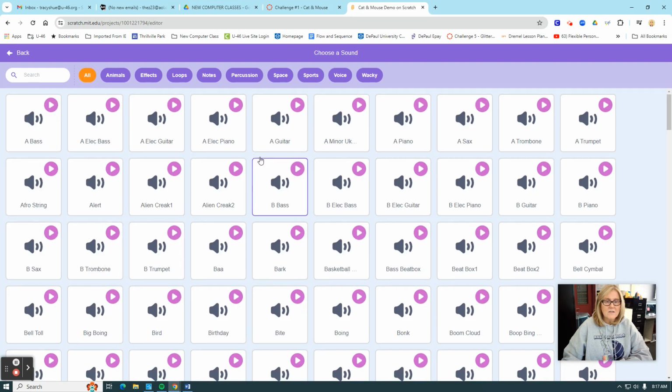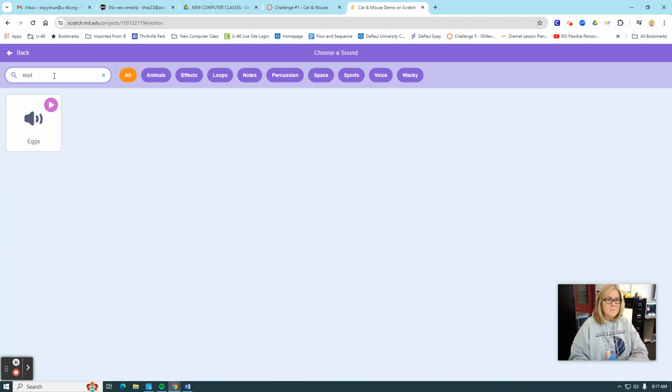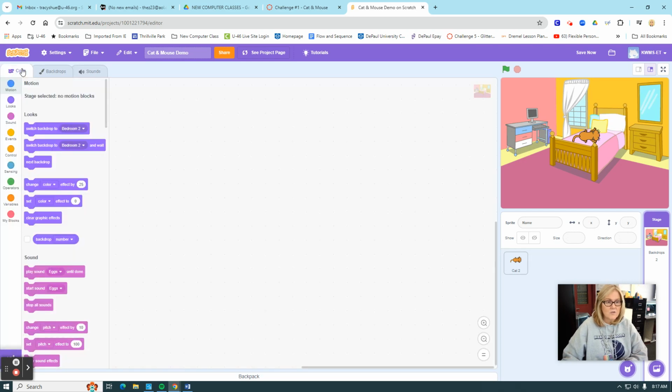Now there's a bunch of sounds here. You can float your mouse over them to hear what they do. I already know I'm going to do eggs, so I'm just going to type eggs in here. But again, you can find whatever one you want and click on it. This is what egg sounds like. Okay. Once you find a sound you like, you're going to click the code tab in the top left corner, and we're going to create code.